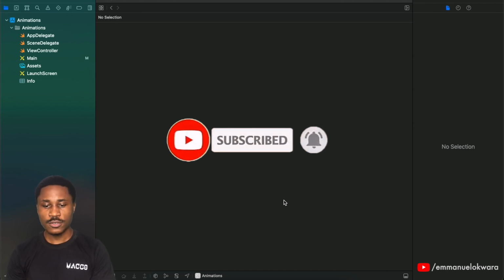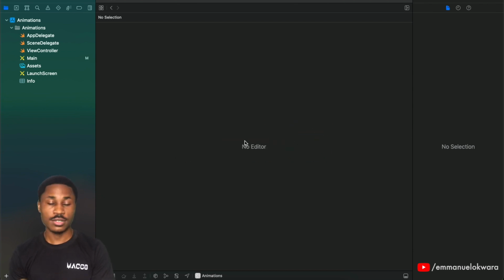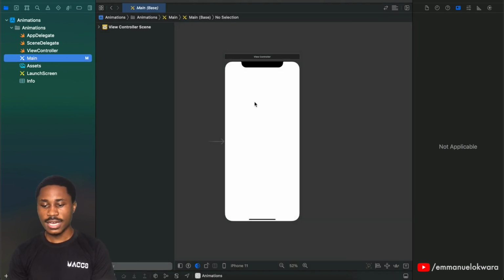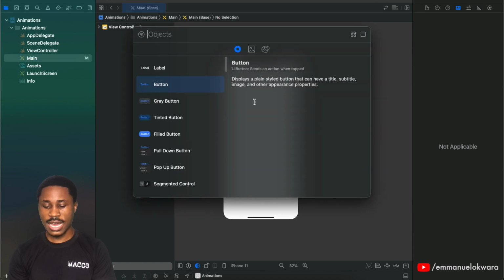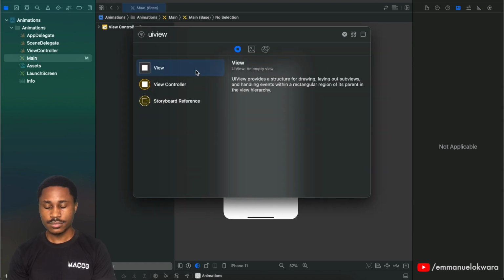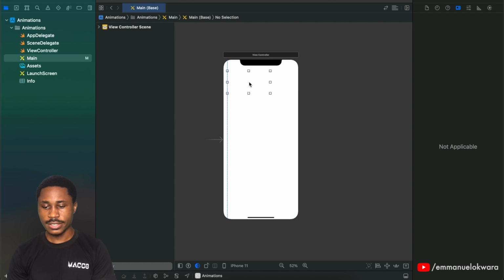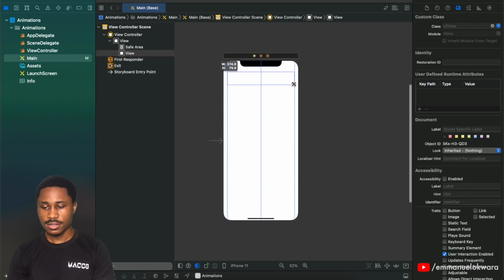Okay, so first of all, we're going to open a new project. Just create a brand new project, single view application, and we're going to go straight into our main.storyboard. And the first thing we're going to do is to add a UIView right in here. And then let's do it like this.